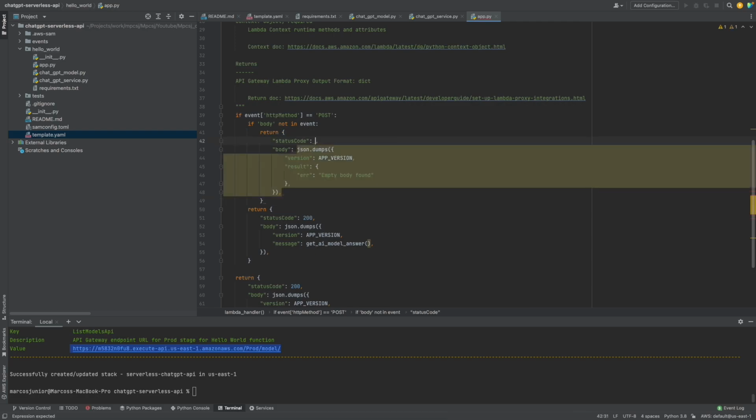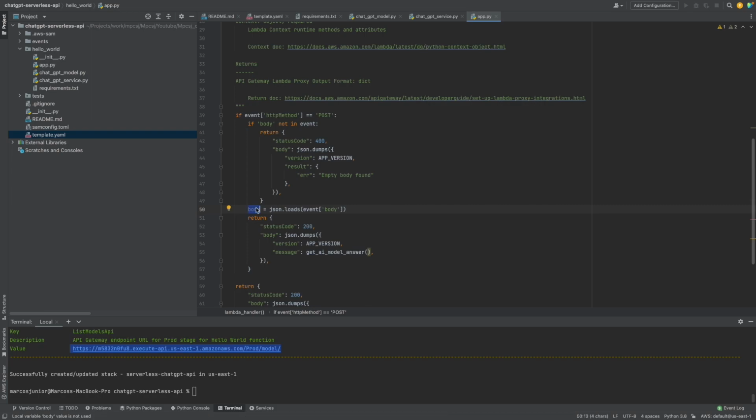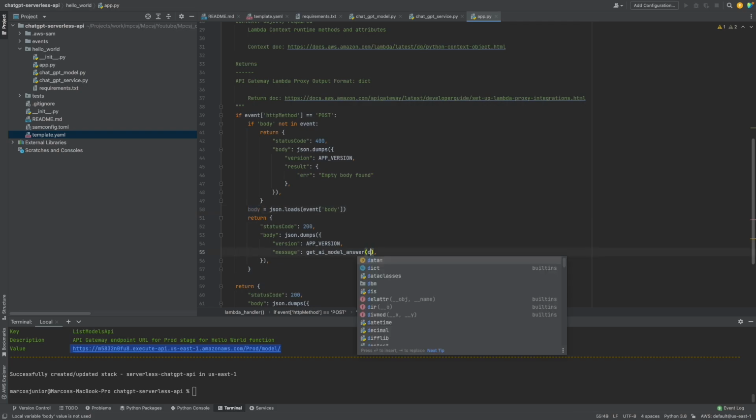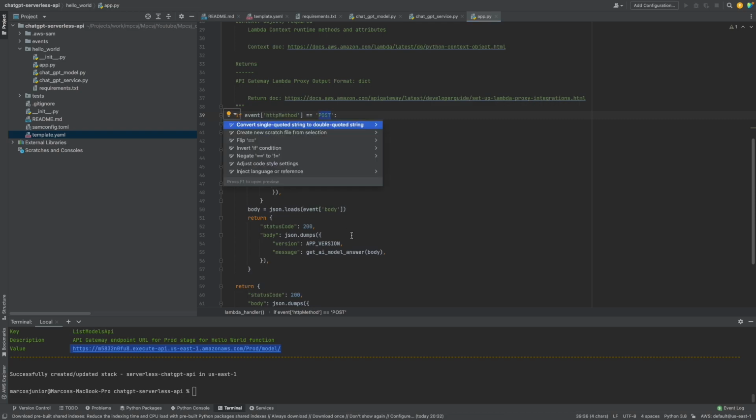In this case, we're going to pass a 400, which is a bad request. If not, then we just keep going and then we parse the body. But the body will be sent as a string, so we need to parse the body to be a JSON object, to be a dictionary. And then we pass this dictionary object to the function that we just defined. Okay, great. So if the method is a post, then we go into this code block here.